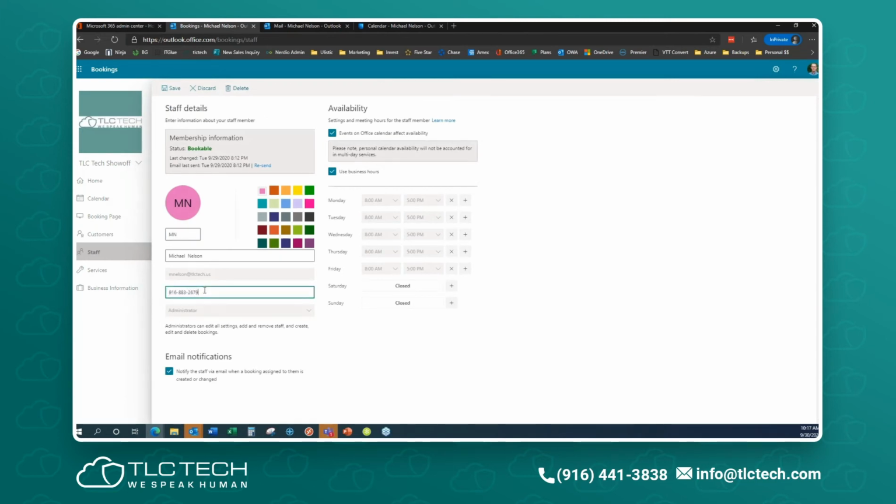So here's the direct dial, and I have administrator, and I want to notify, this will notify me when things come on. This is super, super critical right here. Events on Office Calendar affect availability. If you do not check that, it will not go look at your Outlook calendar and it'll end up double booking you. You do not want to make that mistake. So make sure you check the events on your Office calendar affect availability.